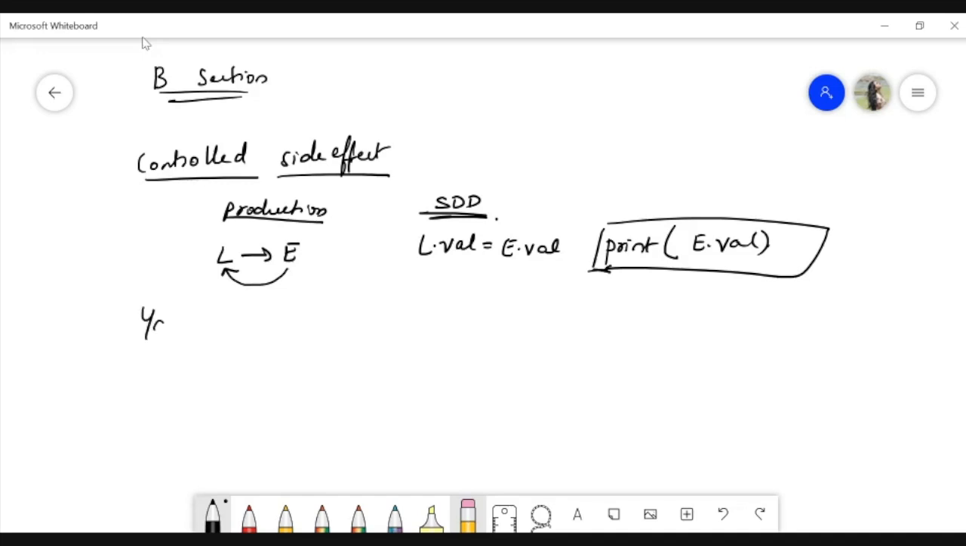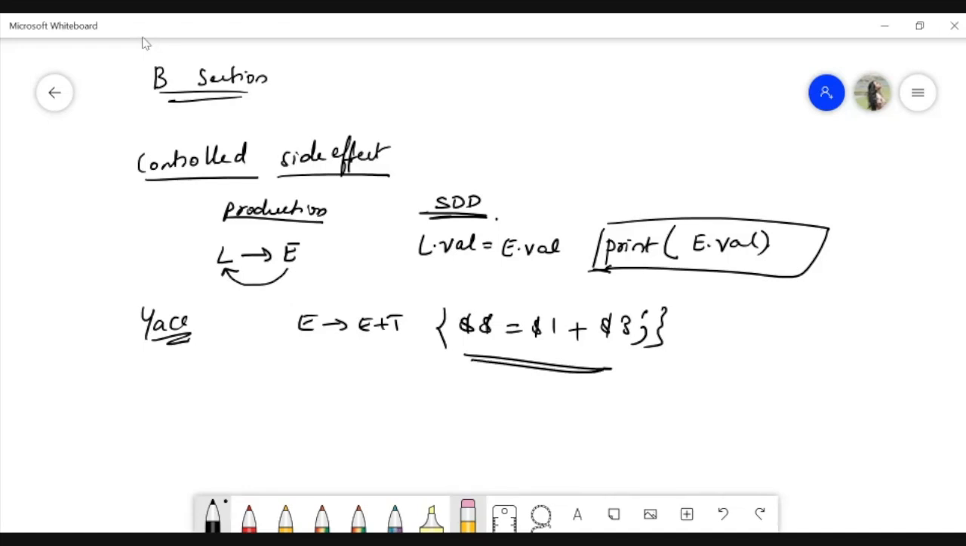This you have done in YACC, right? E gives E plus T. There you have done $$ = $1 + $3. So what is this? This is an implementation code. Whenever E plus T is getting reduced to E, with that, you have also combined this, because YACC is a parser, which is a syntax analyzer.